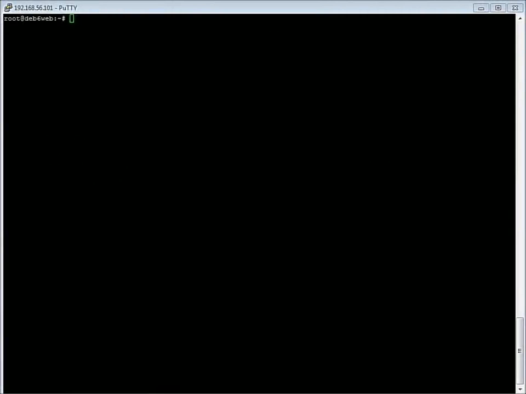In this session, we're carrying on setting up our Debian server for use with PHP. In this session, we're going to set up MySQL and phpMyAdmin. It's actually very straightforward, so let's get to it.